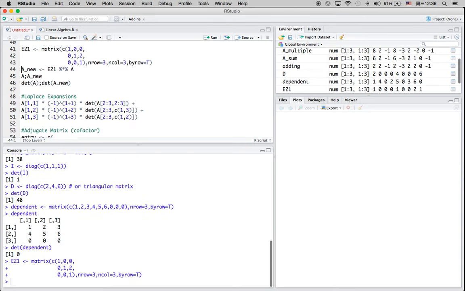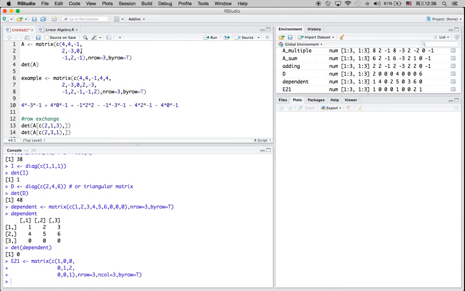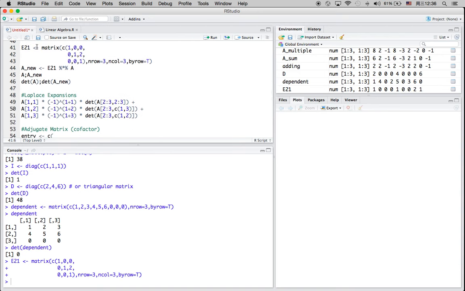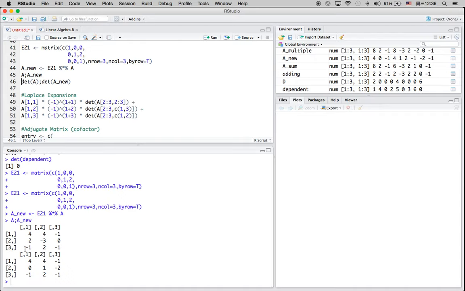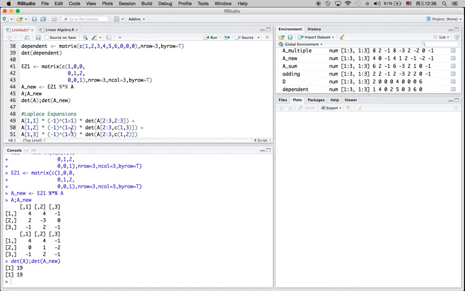Here, previously I talked about elimination, Gaussian elimination. So in this case, I'm adding 2 times the third row to the second row, giving my new A. So let's take a look at the difference. Here I'm adding 2 times the third row to the second row, so that I have a new matrix here. But if you take a look at the determinant of the new matrix, I'm still getting 19 here.